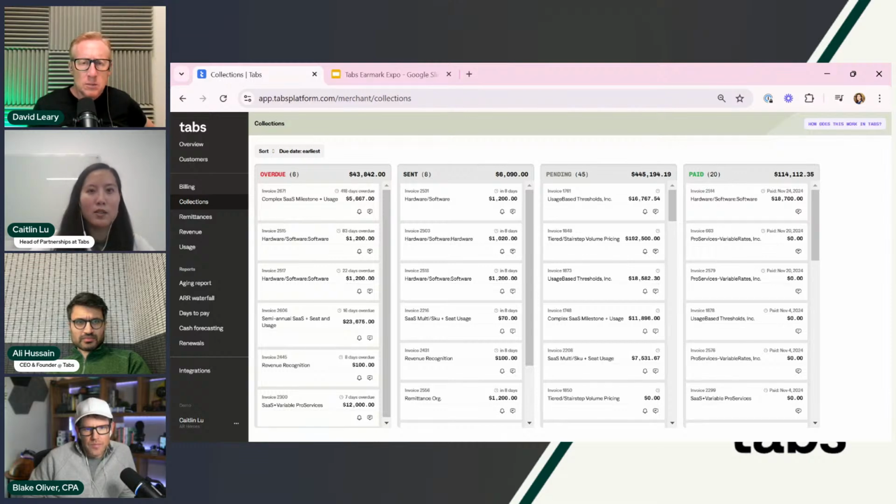So anytime you send out an invoice in Tabs, we will post it within collections under sent, and we'll also highlight in how many days it's due. We know when bills become overdue, and we can have that populate accurately. And should you be paid by credit card or ACH debit, we will automate the movement from overdue to pending, and then finally paid once reconciled. So very easy way for you to collaborate internally and keep track of exactly what sits across collections.